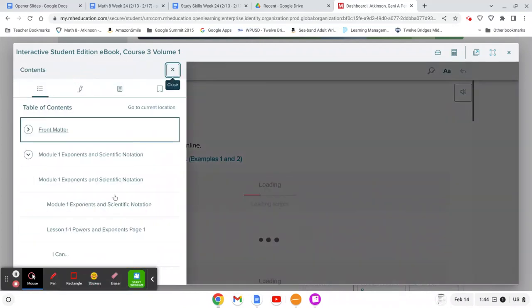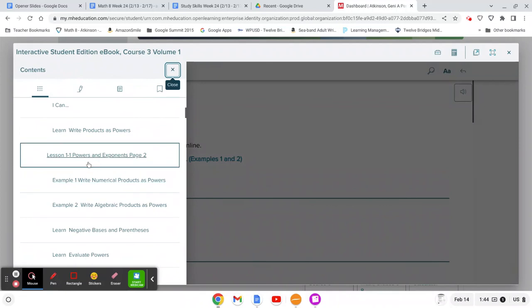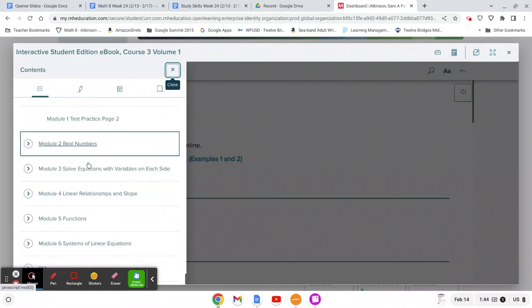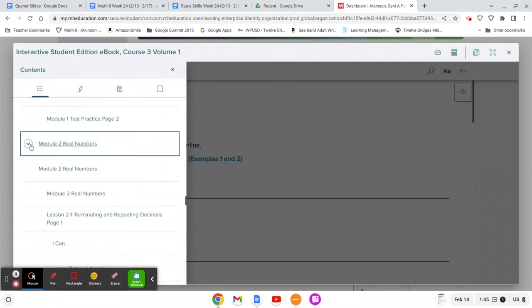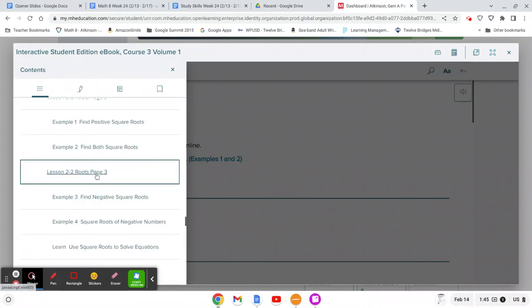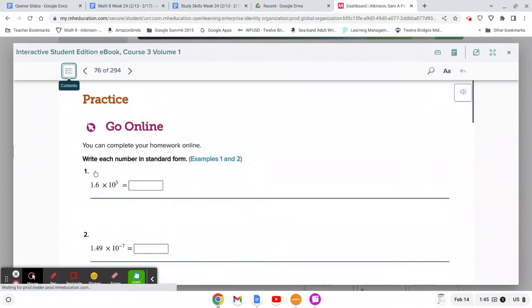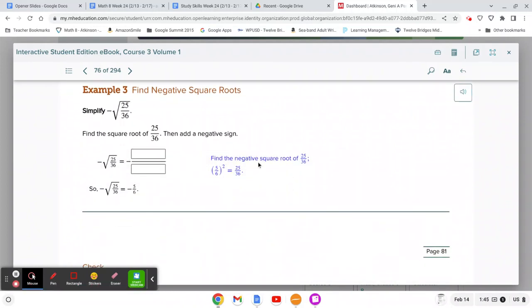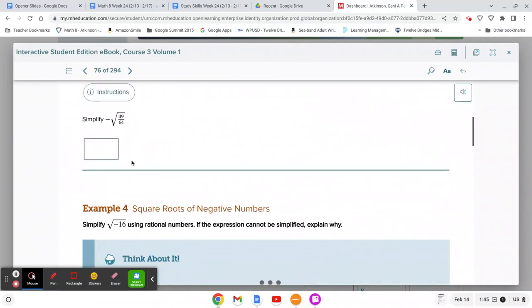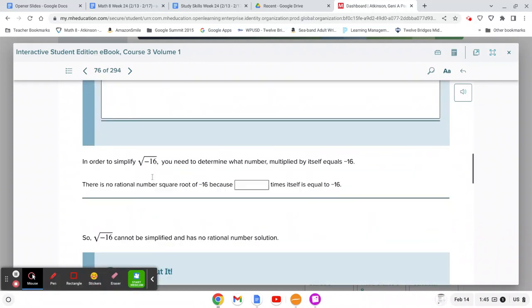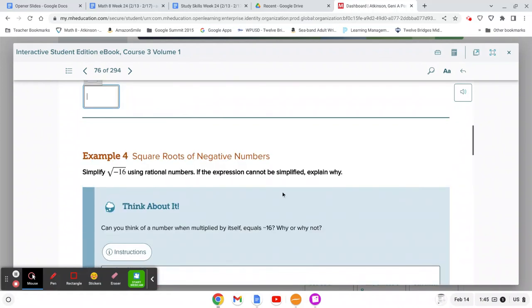Or you can use table of contents. So lesson 1-1, lesson 1-3. So I can scroll way down. So lesson 2-2. And then this is the same stuff that's in your notebook, but now you can type into it, interact with it. We'll never turn it in this way, but it is another way to access it.